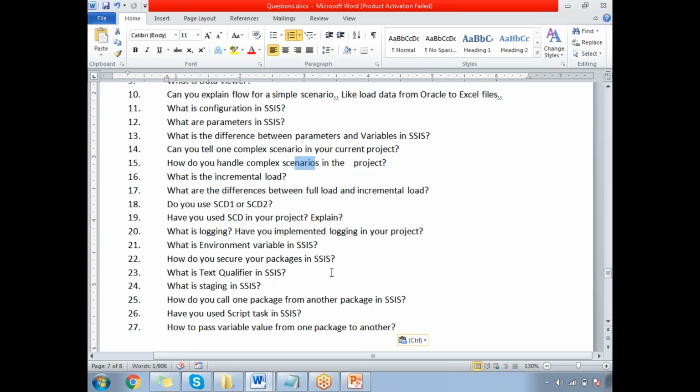How do you secure your packages in the SSIS? Next, what is a text qualifier? And what is the staging area in SSIS? What is the need of staging area in the SSIS?